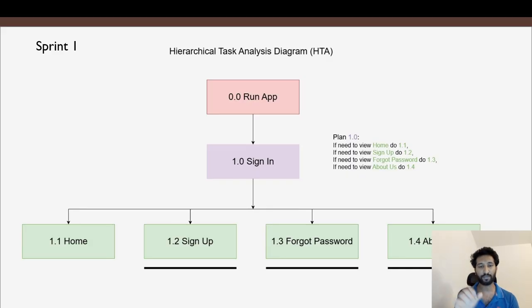Healthcare Tracking Analysis, HTS sprint one. I have taken the run app, showing how the app is running: run app, sign in, homepage, sign up, forget password, and about us. I have clicked here. If you need to view home, click 1.1 and home will come. If you click 1.2, the sign up page will come. If you click 1.3, forget password will come. 1.4, about us will come.